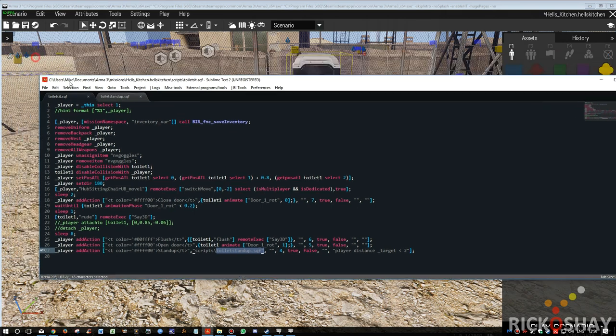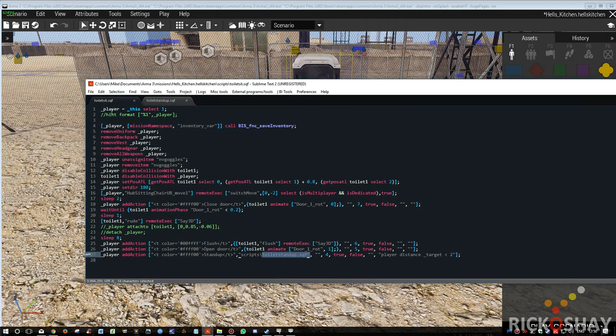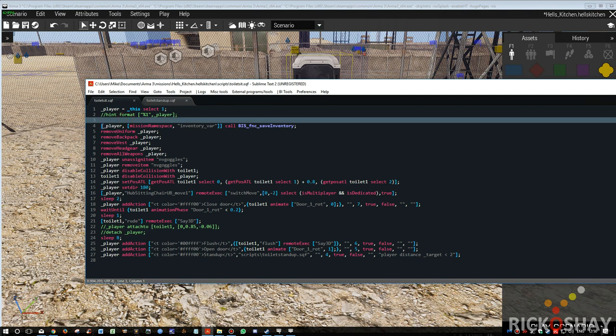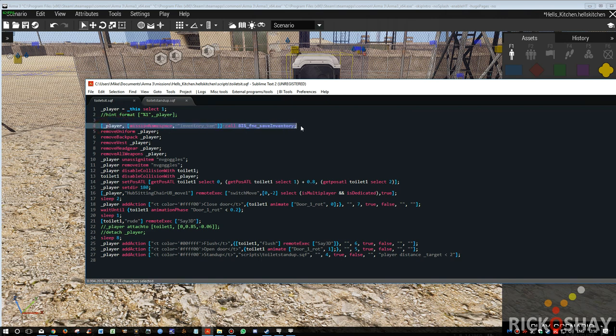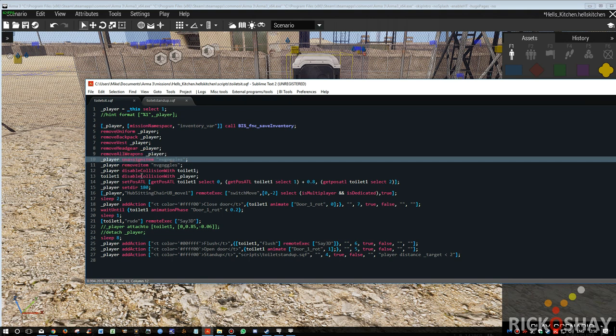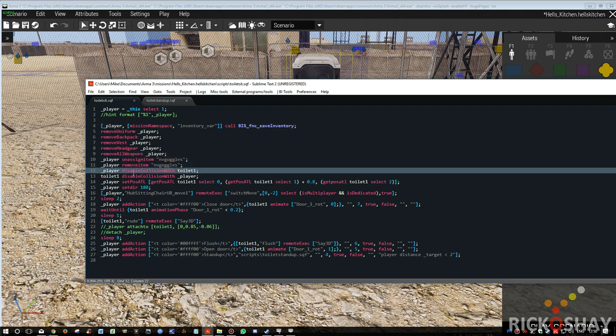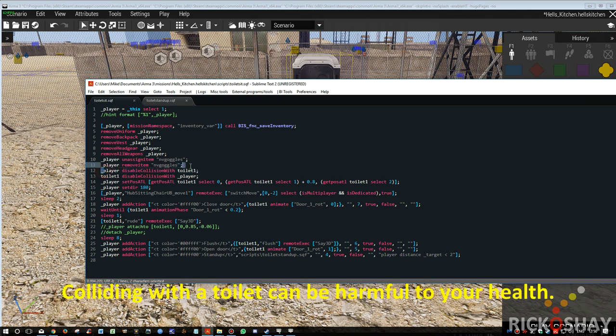This is toiletsit. The add action, the person who called the add action, in this instance local variable player, is pulled through using this select 1. So I find out who the guy is that's trying to use the toilet. It then saves the person's inventory. It then removes uniform, backpack, vest, headgear, all weapons, unassigns the night vision goggles, removes the night vision goggles, disables the player collision with toilet1 and the toilet's collision with player.